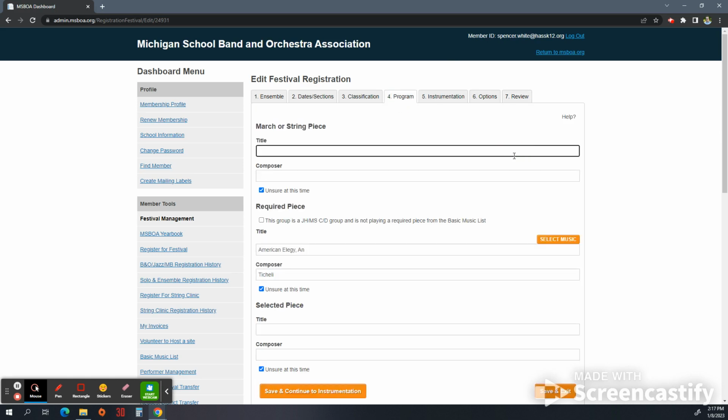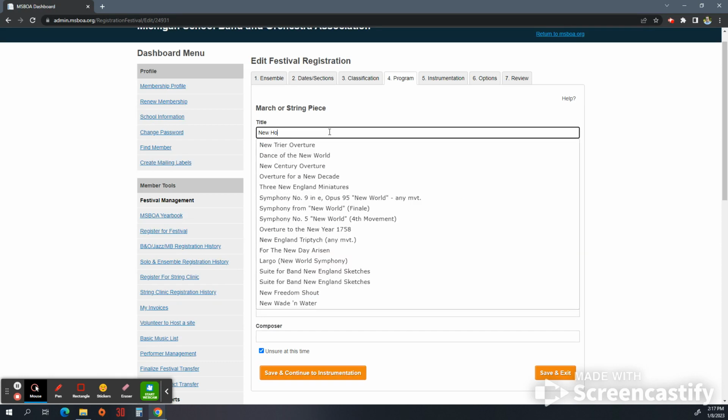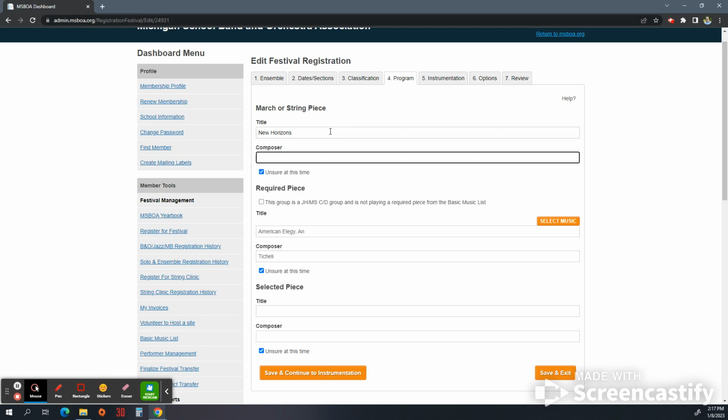Here's where you will put in the information for the music that you're performing. For your march or string piece, you simply type in the piece and the composer. I would recommend only typing in the last name of your composer, and I'll show you why in just a moment. Make sure you uncheck your unsure at this time box.